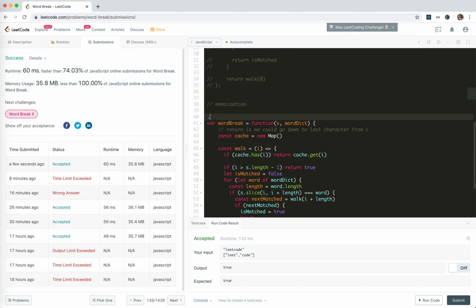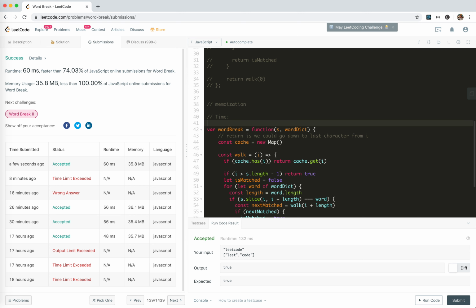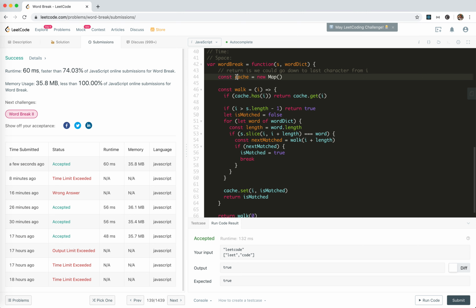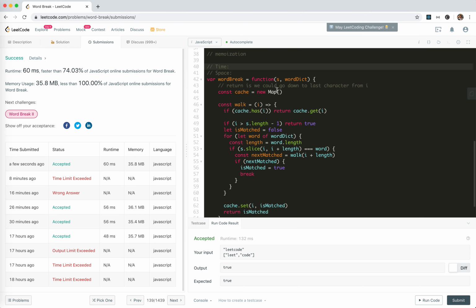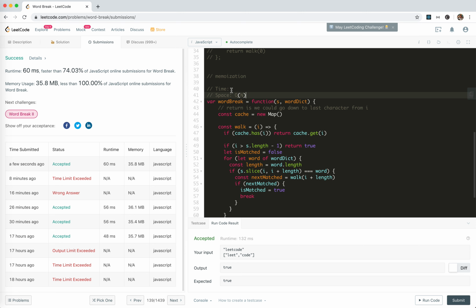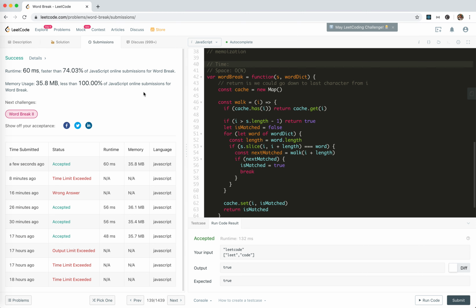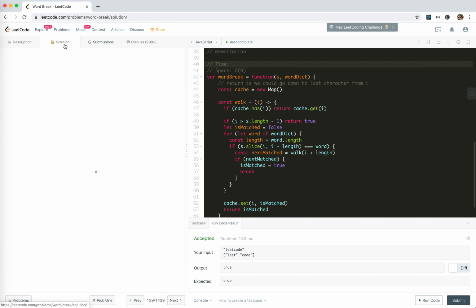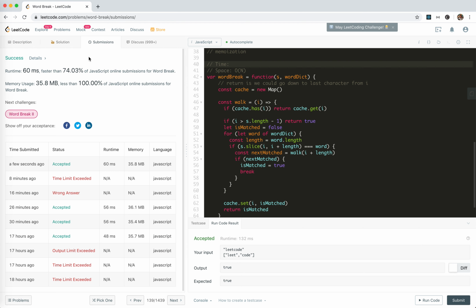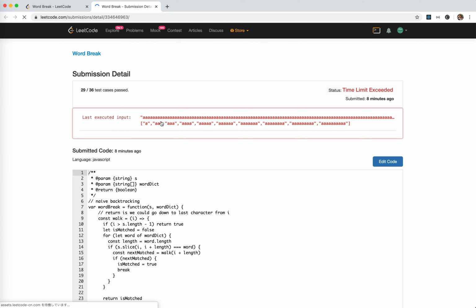Let's analyze the time and space complexity. Space, obviously we use extra space for the cache for each index. The index will be from 0 to the length of this string, so it's linear space plus the call stack. Well, that's linear too, so in total it's linear space. About the time, it's a little different, I think. Let's see, the words submit is like this, right?